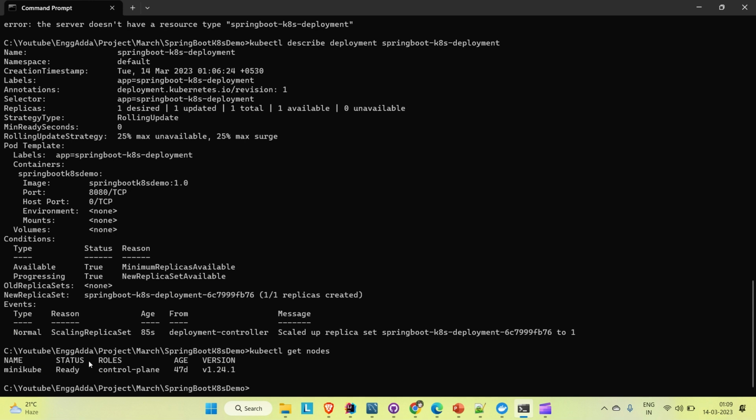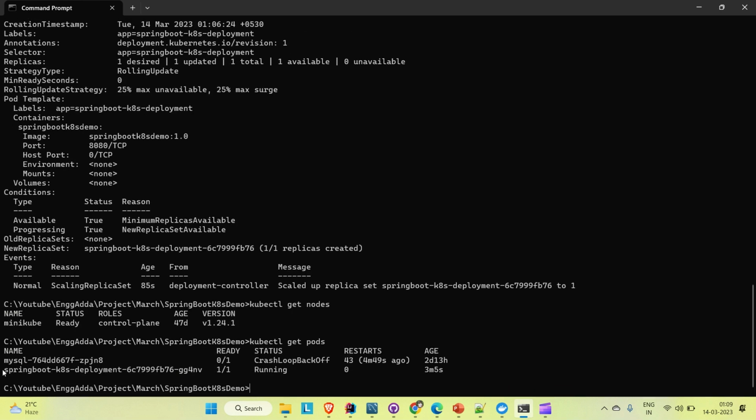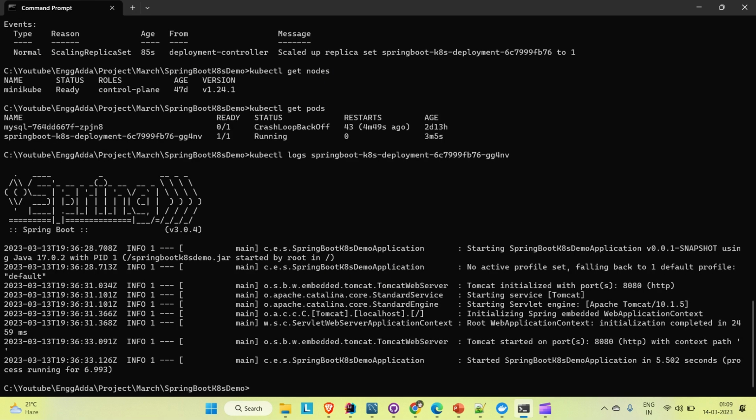You can also see the pod on which your Spring Boot application is up. For that you need to run the command kubectl get pods, and you can see this is the pod on which your Spring Boot application, or your deployment object, is up. Just copy it, and you can see the logs of your pod. For that there is a command called kubectl logs, and then you need to provide the pod name. Just enter it. You can see these are the logs of your application. Your application is up on the port number 8080.